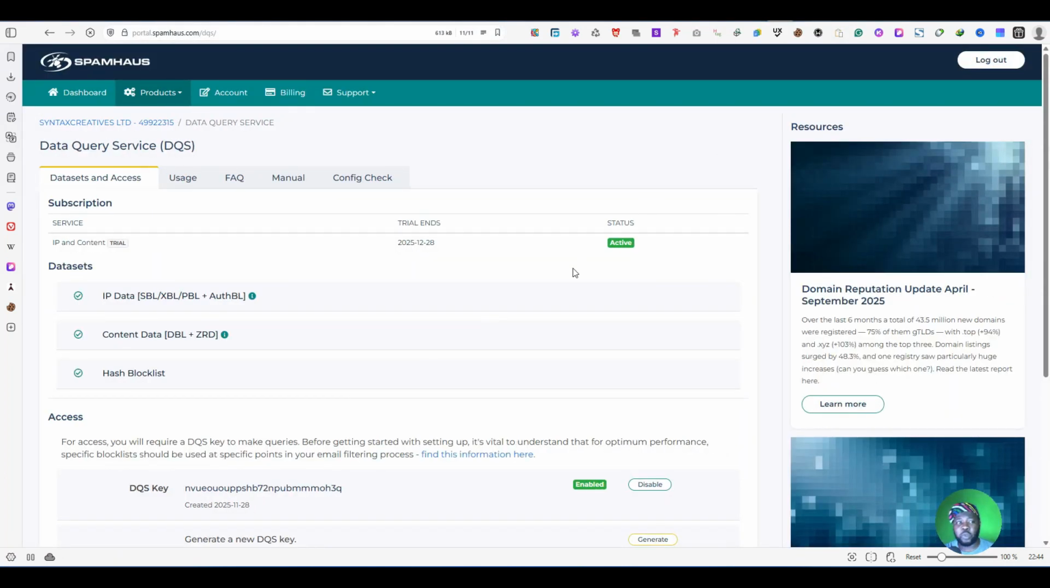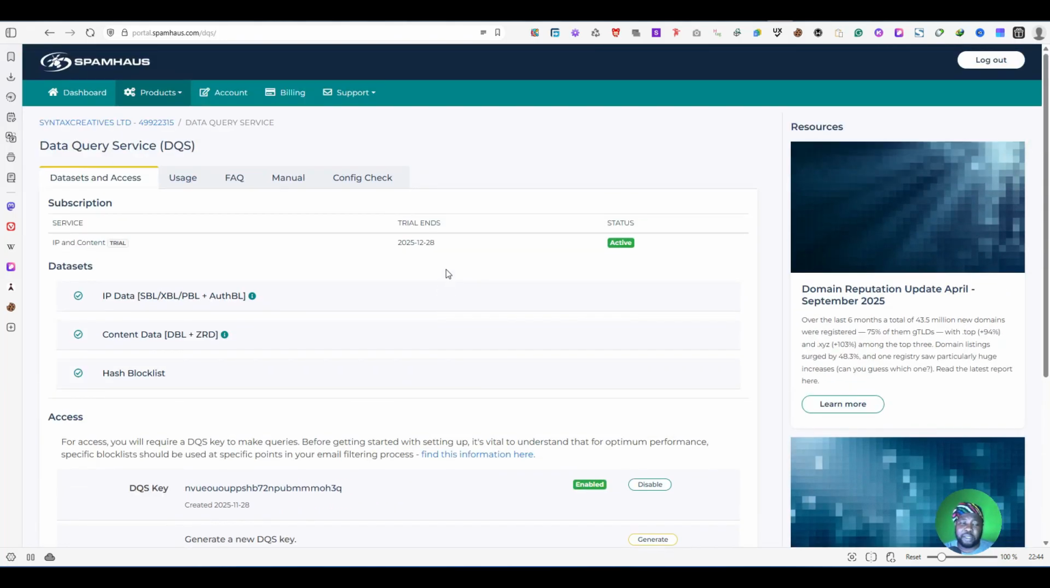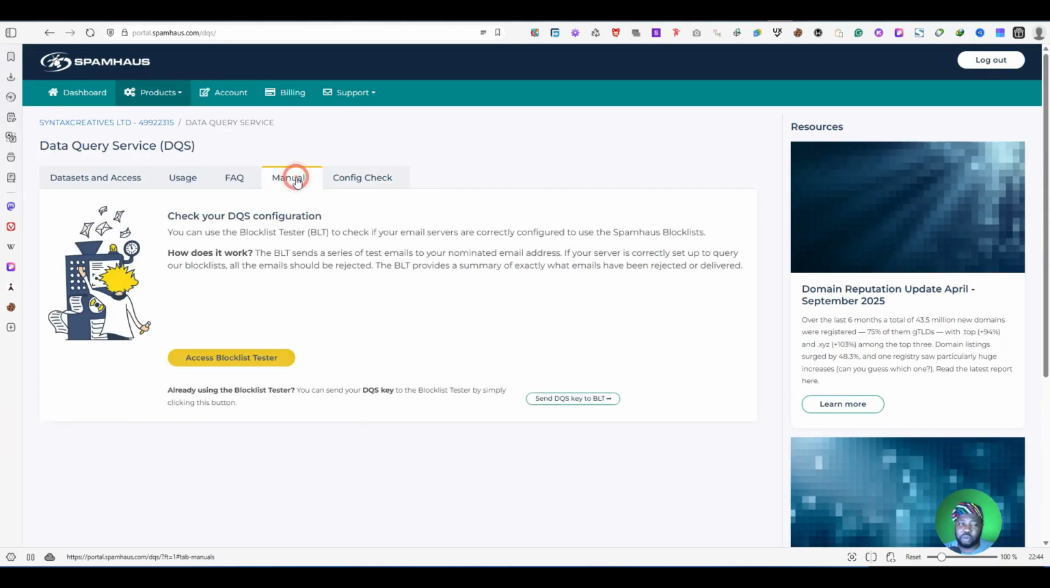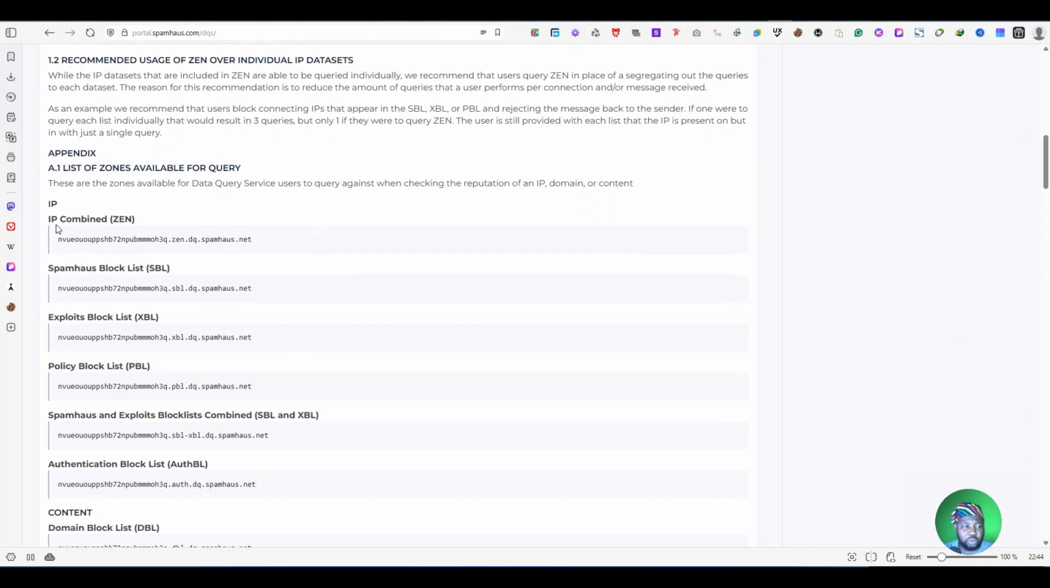Okay. So when you log in, you are going to see a data query service. You should come here and generate a key for yourself. That key is what you are going to be using. So come here to manual. I'm going to show you how to set it up. Like now, when we want to set up, we actually need a Zen key. So we are going to be pointing to these Zen records.